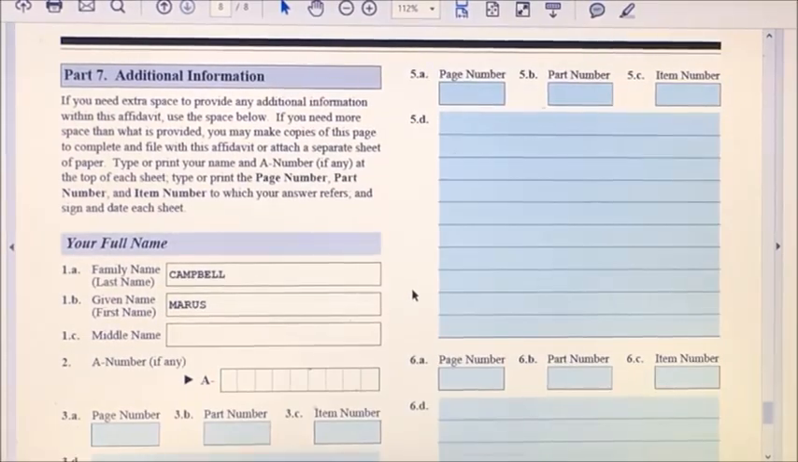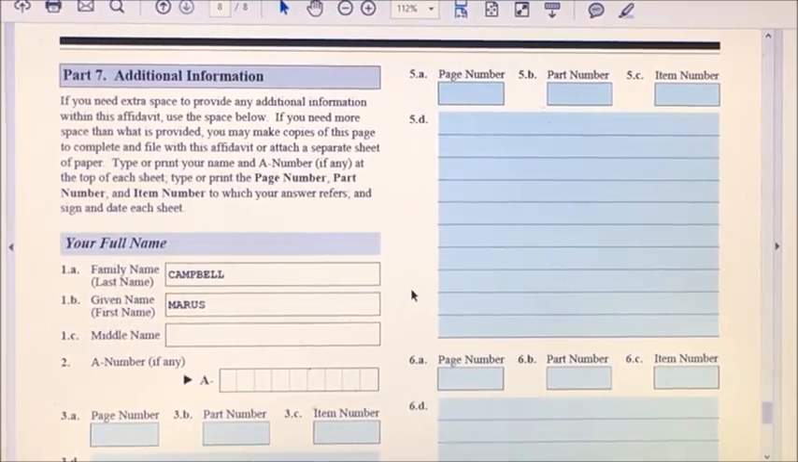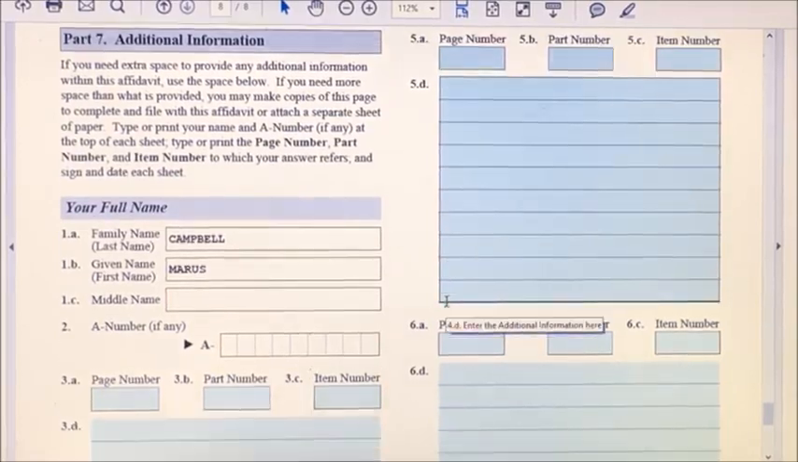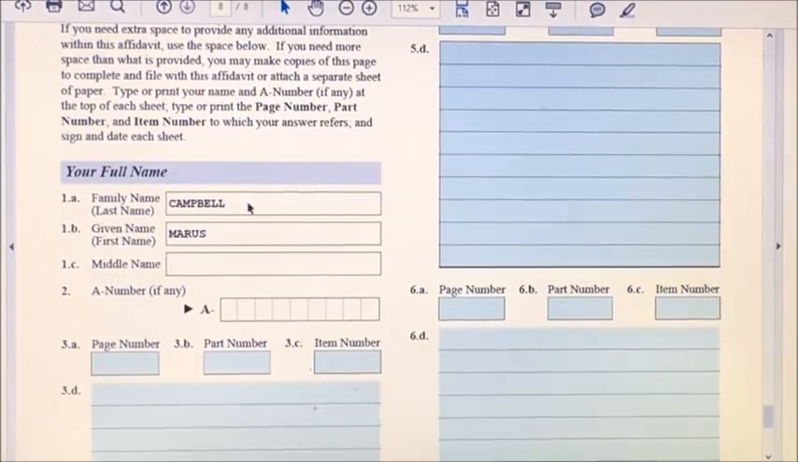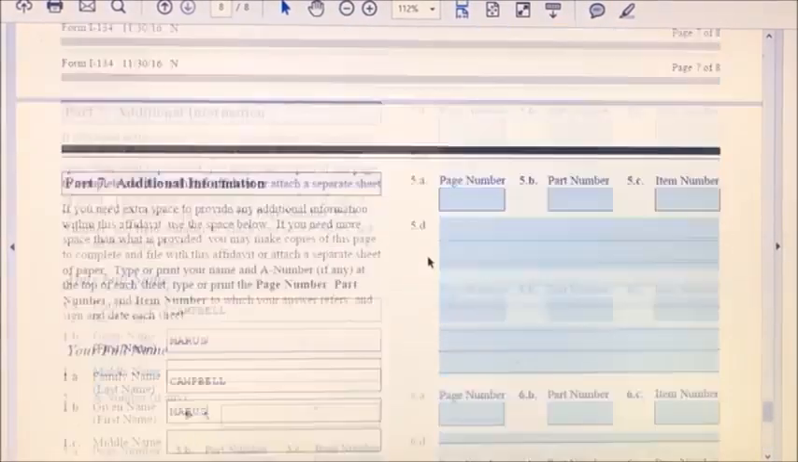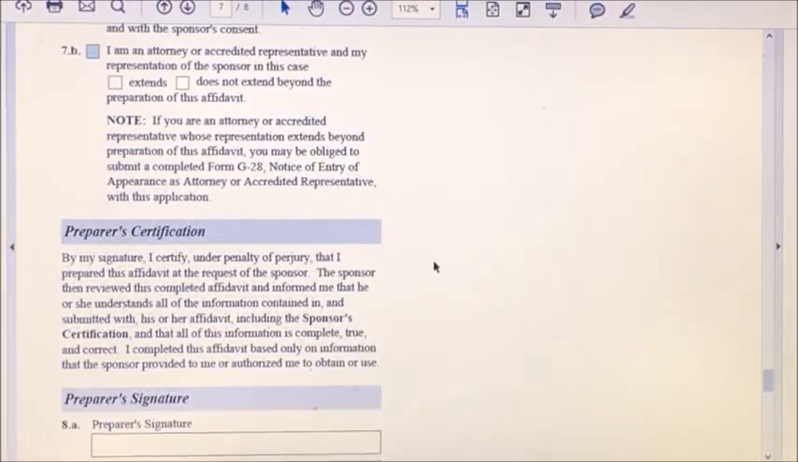Okay, Part 7. If you need to provide any additional information due to lack of space in the previous answers, you can provide it here. Make sure to write the page number, part number, and item number for each piece of information you provide. And then in here, your full name: the last name of the petitioner, and then the given name of the petitioner. Then that's it.